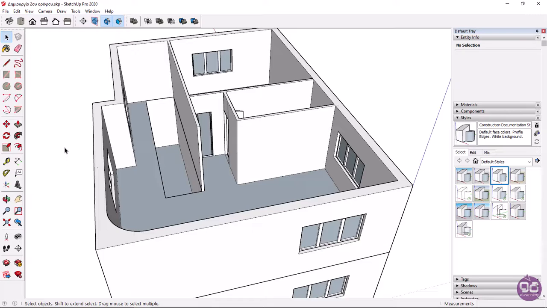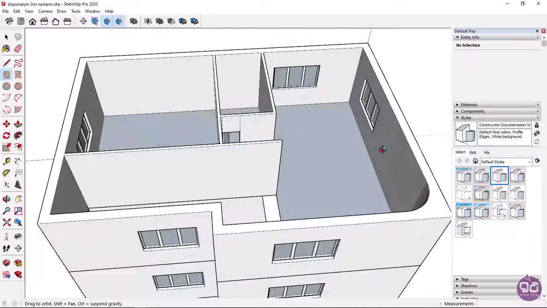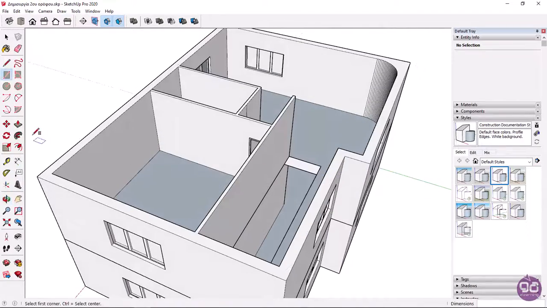Now I will create 9 steps. As for the length of each step, it will be 1.4 meters and the width 0.55 meters. To create the first step, I will activate the Rectangle tool, click on the corner of the opening, type 0.55, 1.4, and press Enter. Then I will activate the Push-Pull tool, move the cursor downward, and type the number 0.3 and press Enter.